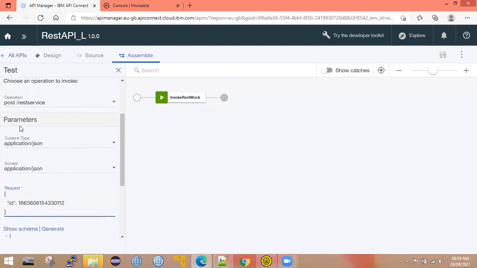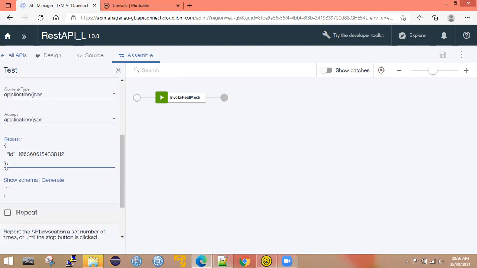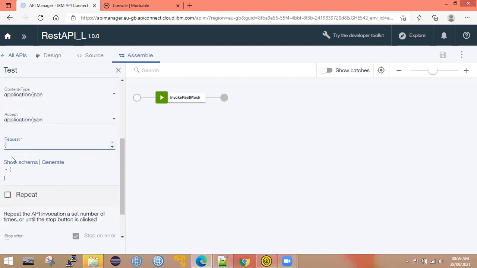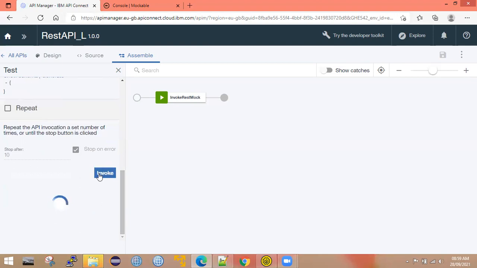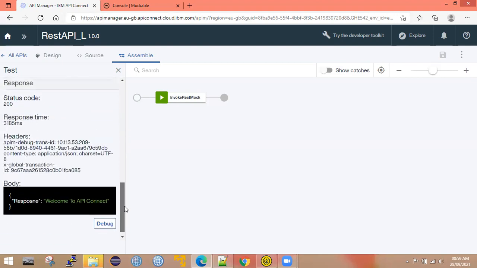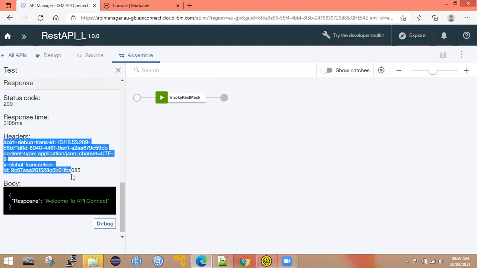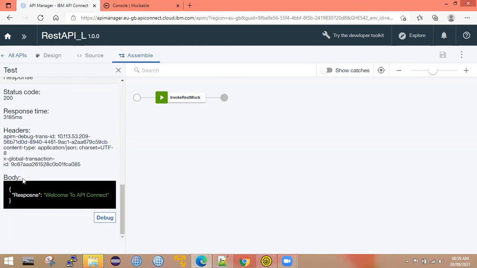Now I'm hitting this POST operation, I've chosen the content type, and I'm sending the sample request. Now click invoke. See here, we have the status code as 200, response time 3185 milliseconds, and these are the response headers. And see the response body: welcome to API Connect, right?